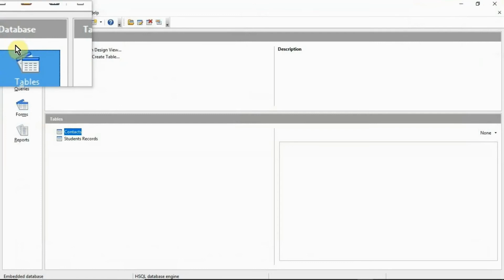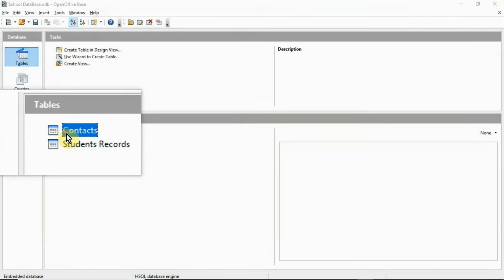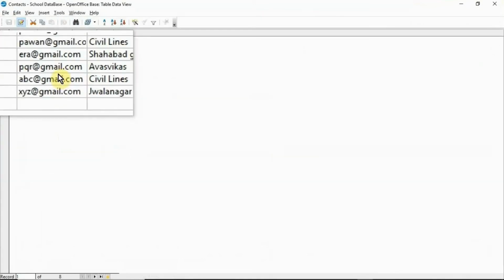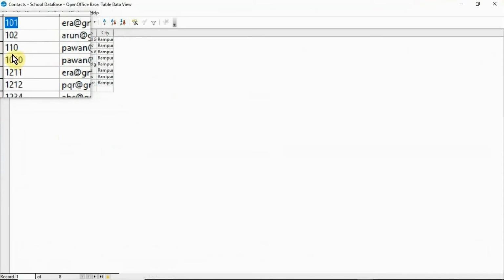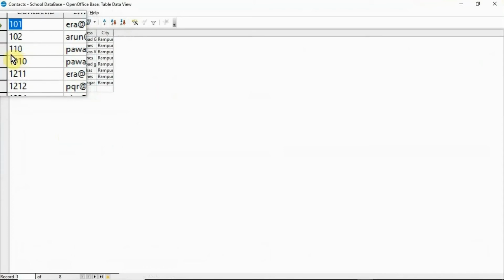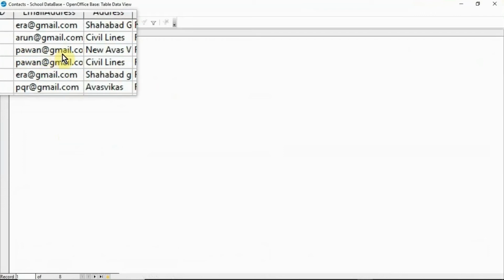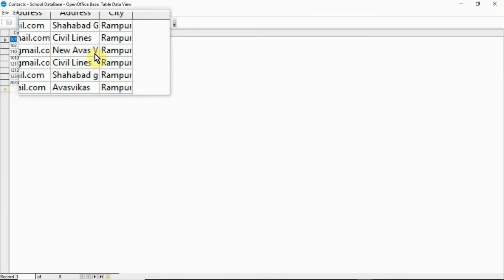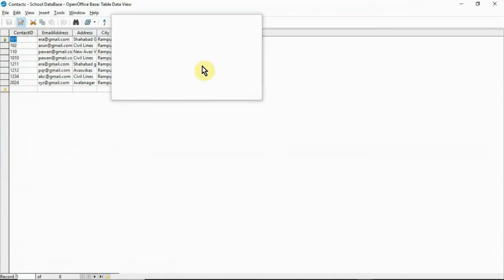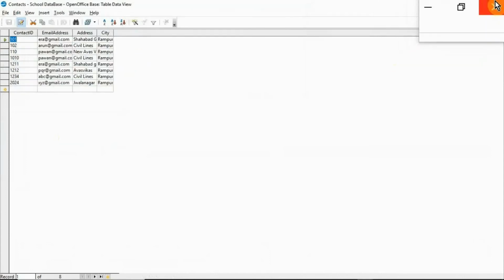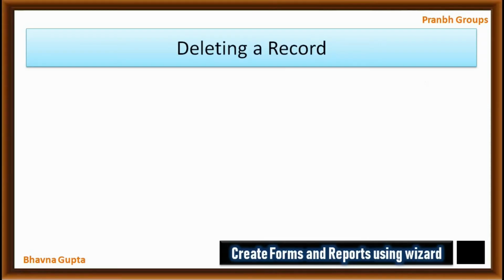Click the tables and then click table contact, and here the record is inserted. This is the method for inserting a record in a form. Next topic, deleting a record.